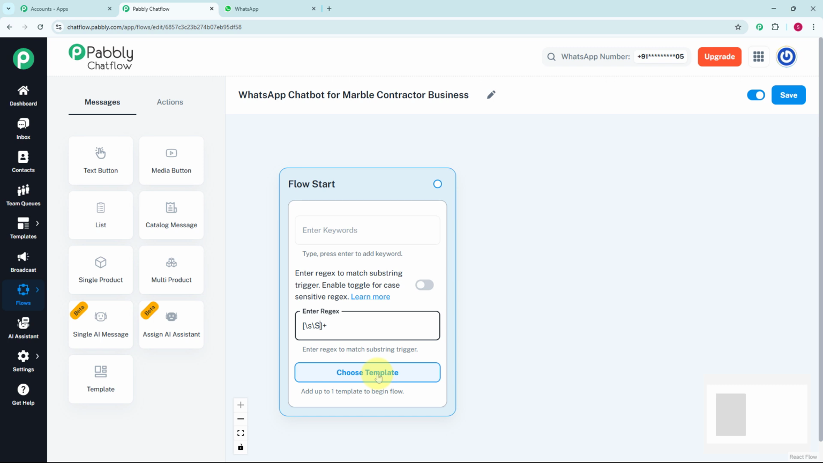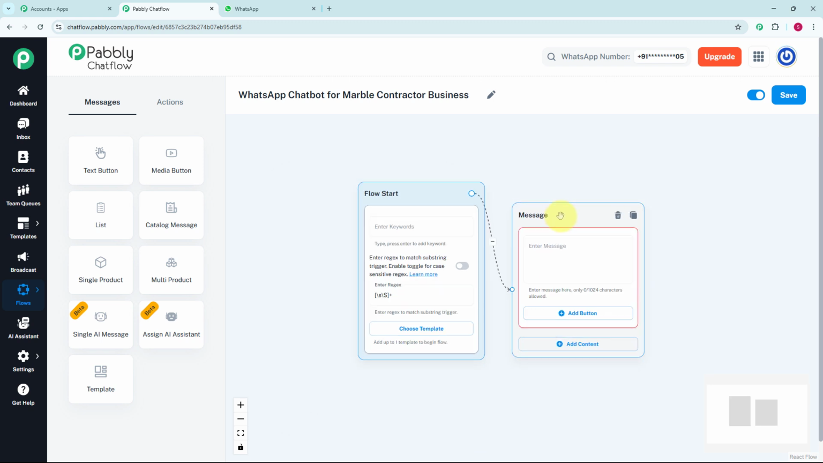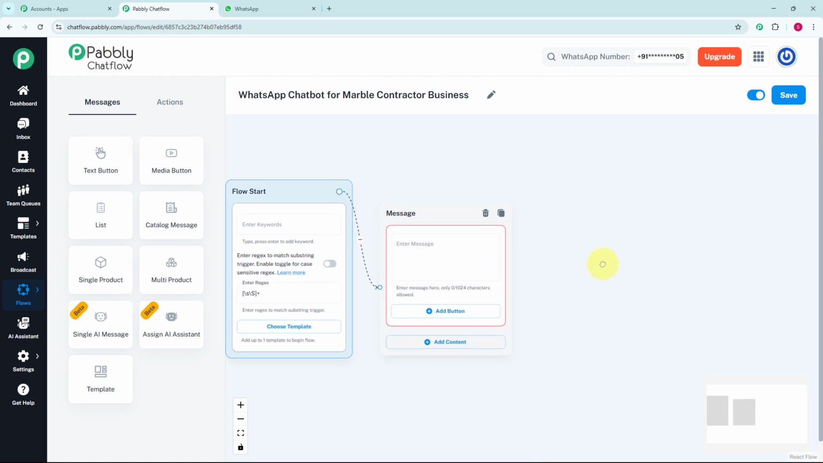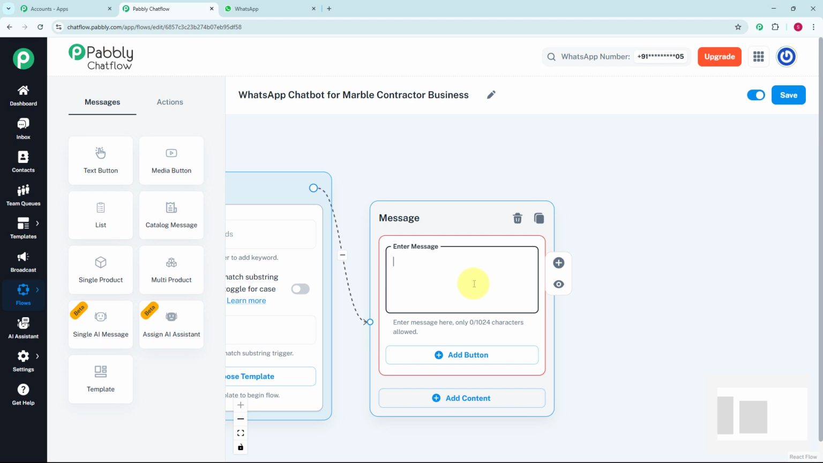Now if the user sends me a message, I want to send them a welcome message. For that, I will just drag and drop. And here you can see we are getting many options. Now for entering the message, we just have to select the text plus button over here. And once you select the text plus button, you will get this message node. And here you can enter the message you want to send to your customer. So now let's enter a welcome message here. Here you can see I have entered this welcome message for my customer, and I have entered this sentence, that is, hi there, welcome to XYZ Marble Works, and installation between these asterisk signs to make it bold.